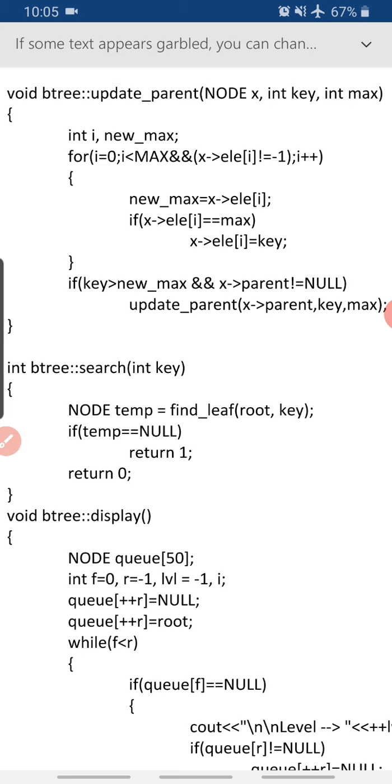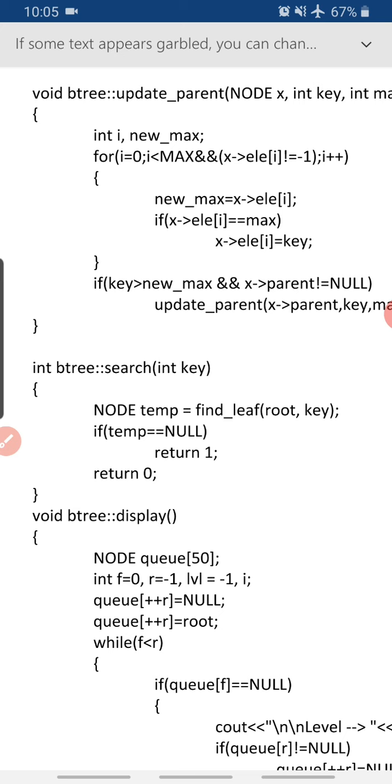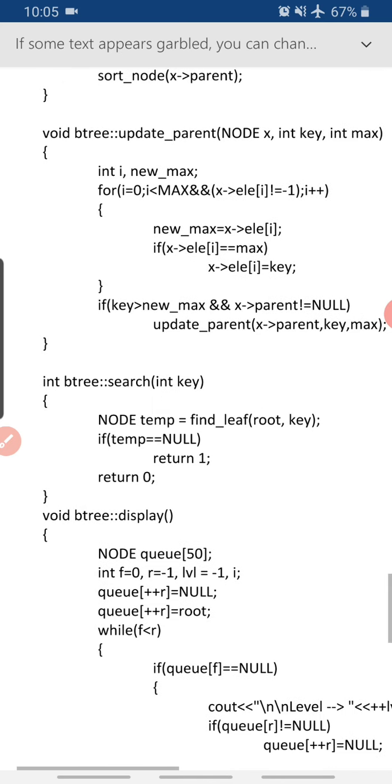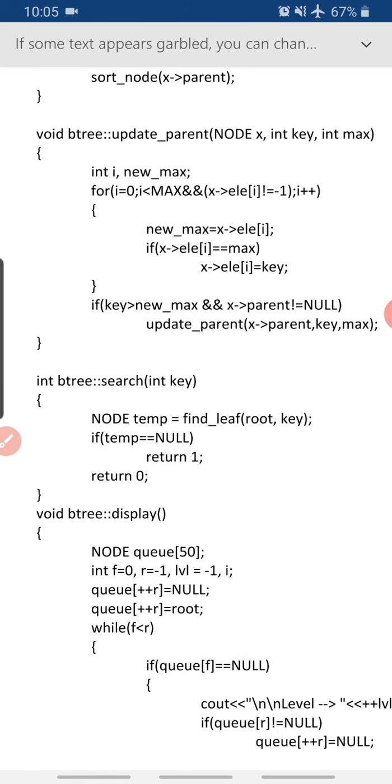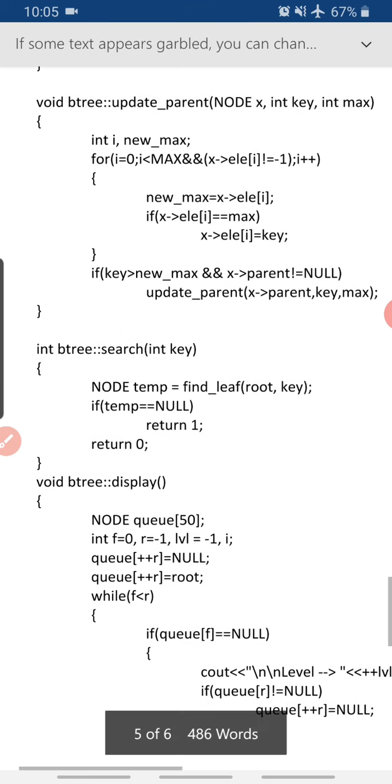If temp equal to null, then return 1. So null means yes, it is found, that the key is present, right? So that's what find leaf would do. Return 0 means the value is not present. So that's how find leaf is working for us. It would return null if the key is already present. So if it's null, then search would return true.